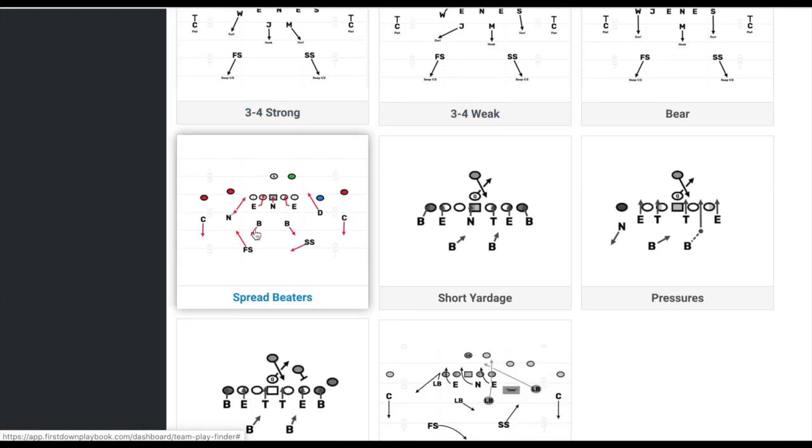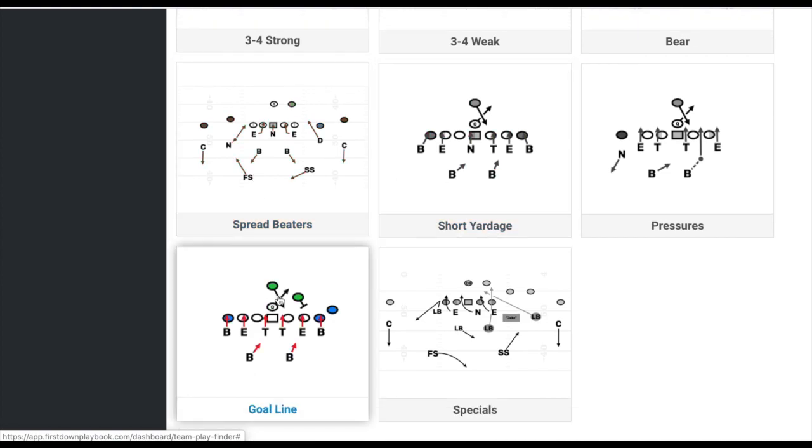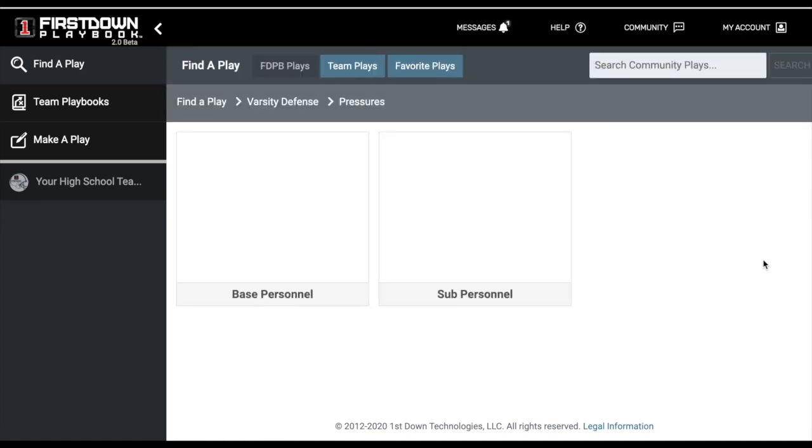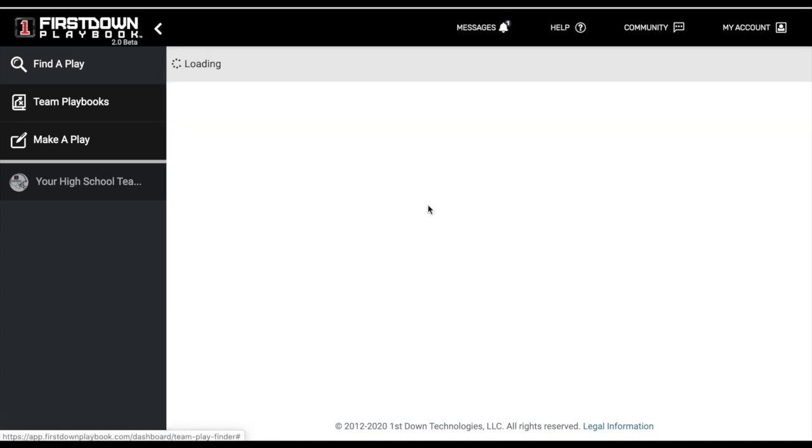We also have a spread beater section where we visited with SEC coaches several years ago about how they defend spread offenses. Short yards and goal line, just like in the offensive area. We have a pressures area where we asked you, do you want to play base or sub? Do you want to play a 4-man front or a 3-man front?